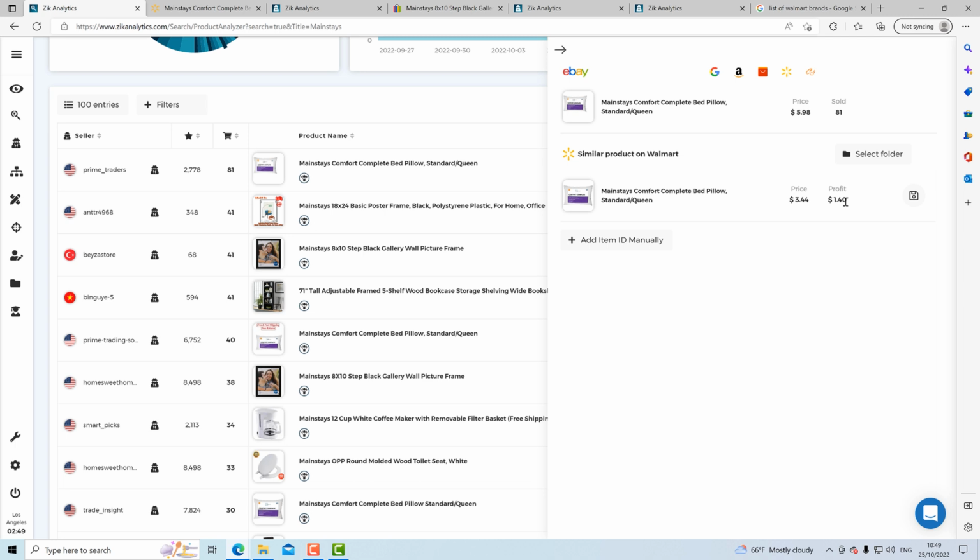And actually this way it's good because you find products with demand and with low competition, because most people don't take the extra time, the extra effort to manually add a product. And once you do that, you can save to a folder, and that's it.